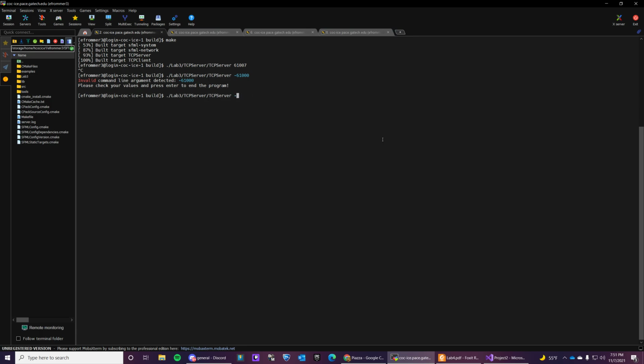The next one is non-numeric values. So if I just put some letters, yeah, so invalid. And then the next one is a port number outside the range of 61,000 to 65,535. So we'll try 60,000, and it gives you the error. So that's all for the server side.